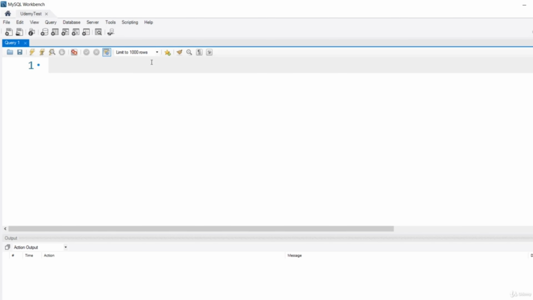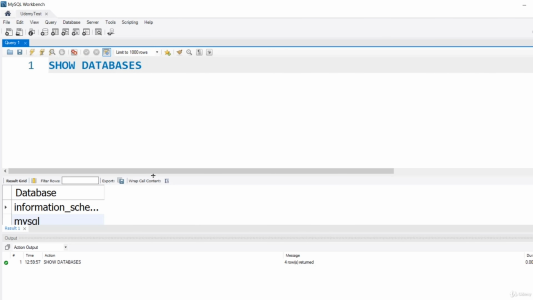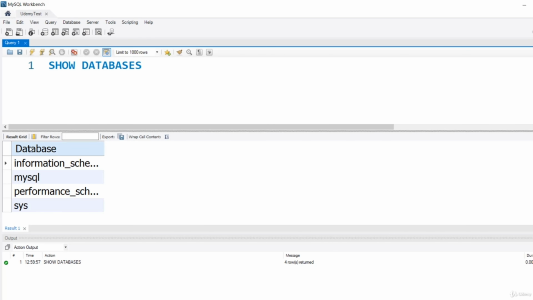statements. So first of all, we can show the databases that are already present in MySQL. If we type in show databases and we execute the statement, then as you can see, MySQL Workbench is going to show us the available databases. These are the default databases. So I haven't created any databases so far. These are the built-in databases: information schema, MySQL, performance schema, and so on.